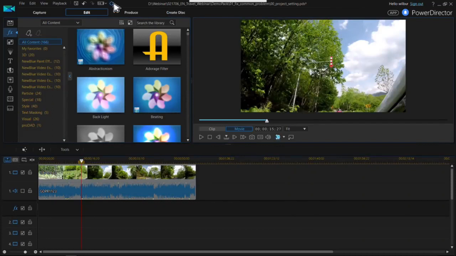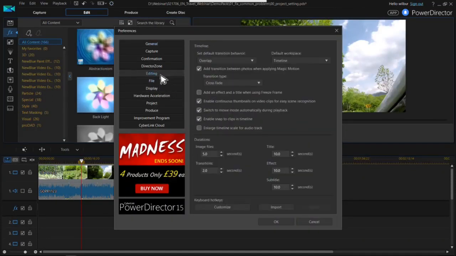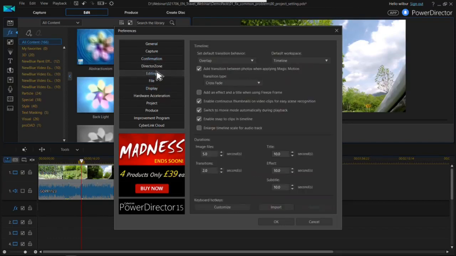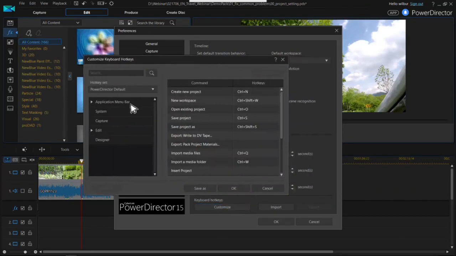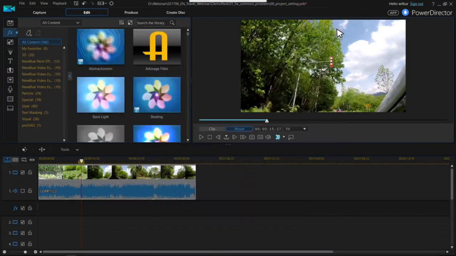And also if you go to settings, let me see, where is it? Editing. This keyboard hotkeys setting I think is also very important. You can set different hotkeys for your keyboard, depending on how you want to edit. If you want to do undo or cut, you can just customize the defaults.